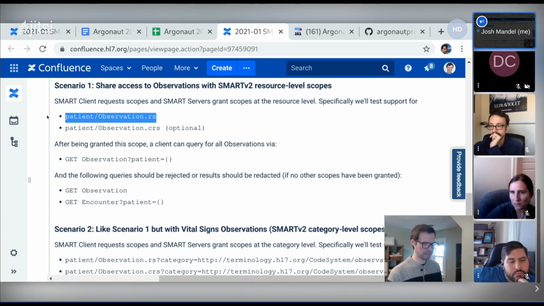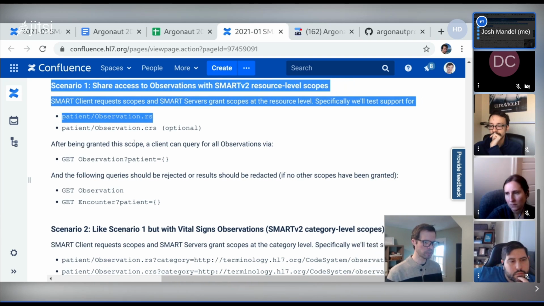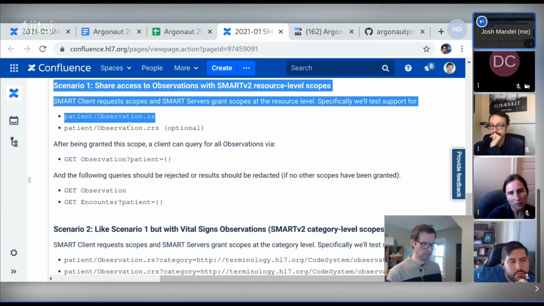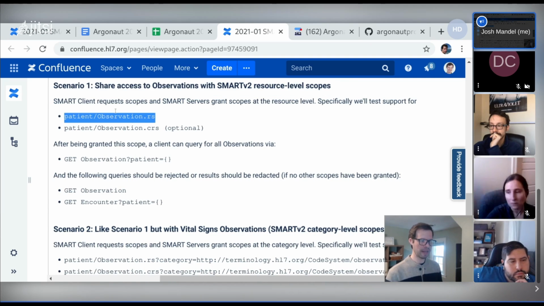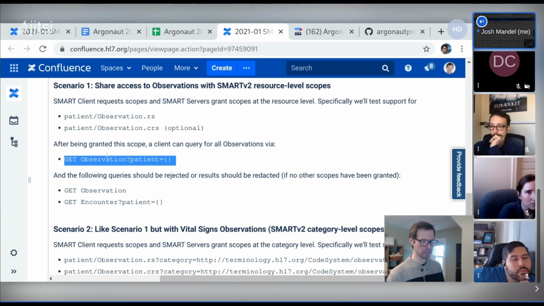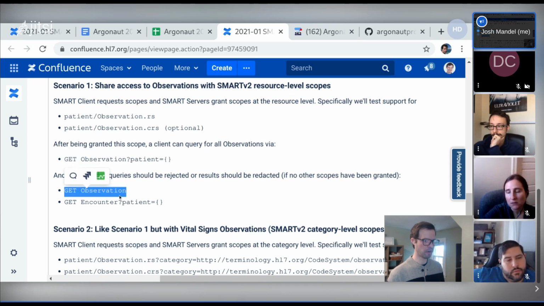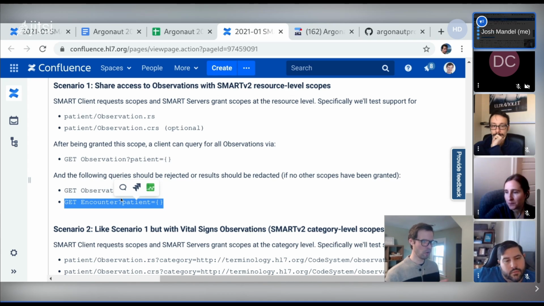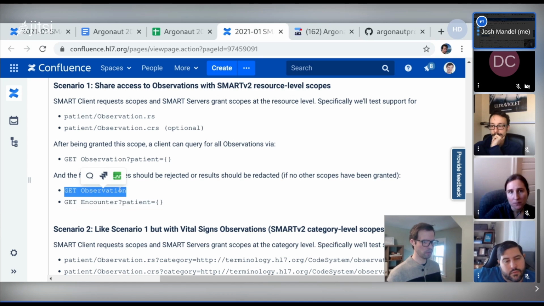So that's scenario 1. It's basically testing to make sure that an app can get authorized to access those observations on a given patient. And then after authorization, the app should be able to fetch all observations about that patient correctly. And if the app tries to do something else or something broader, it should either get an error or not get any results. So if you try to fetch observations about a different patient, maybe you get an empty array or maybe you get an error. We don't actually specify that, but you shouldn't be getting observations that you're not authorized to see. That's the basic goal of scenario 1.